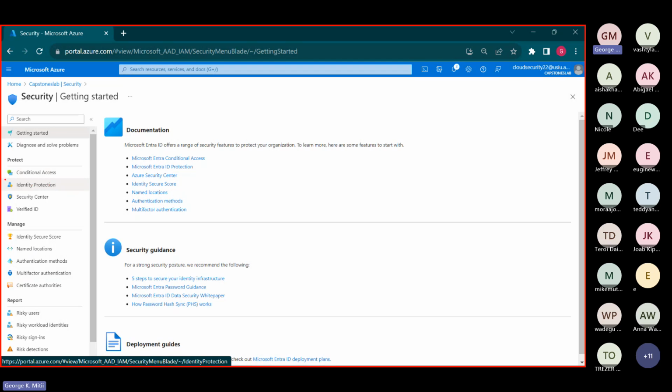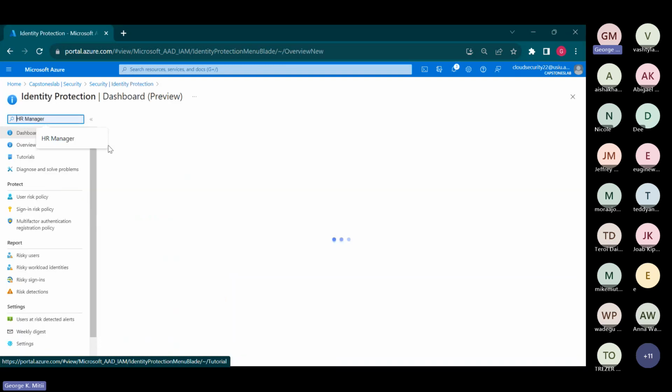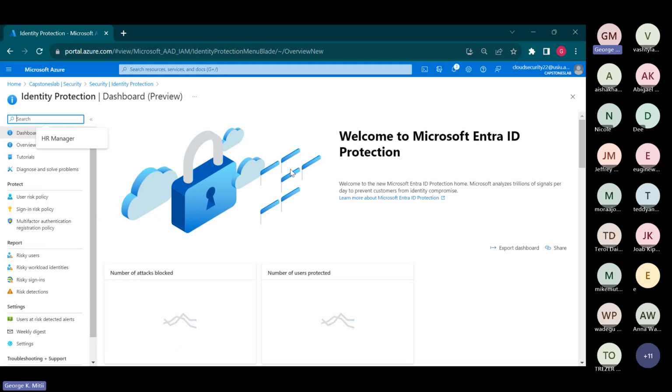Identity protection. This is what I'm looking for. This right there. That is where you can set up things like user and sign-in policies as well. Normally what you need to understand is that there are 4 things to understand when it comes to identity protection. One is the detection type. Actually, the risk type. We have user risk and we have sign-in risk.